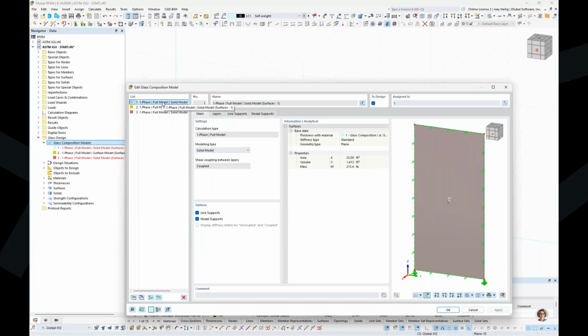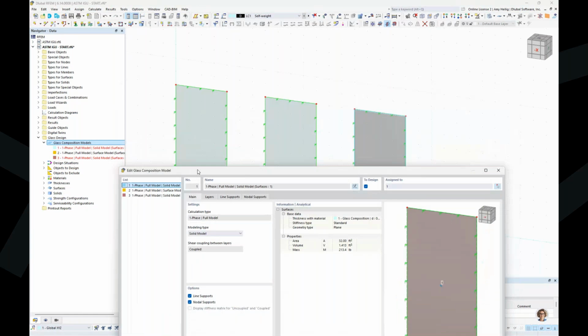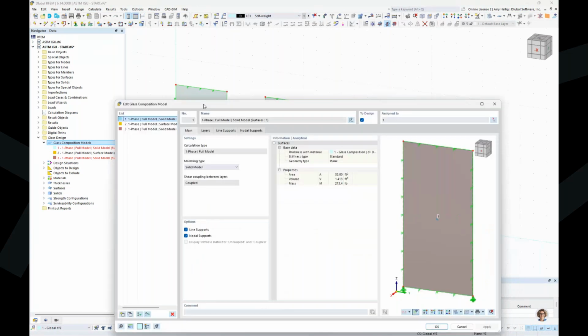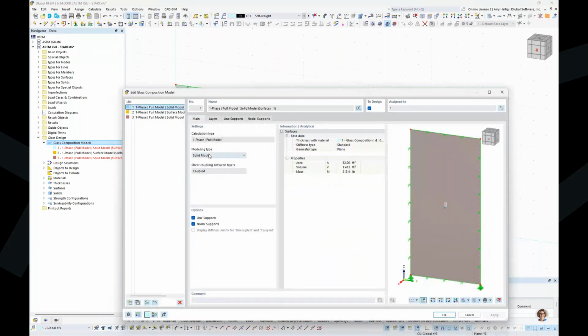Now, we'll go through this in detail. So starting off with the first composition here assigned to our first surface, we want to set the modeling type here to a surface model. And we're going to get into more detail with this in just a minute, but this is also where we are going to set either coupled or uncoupled for our shear coupling between those layers.